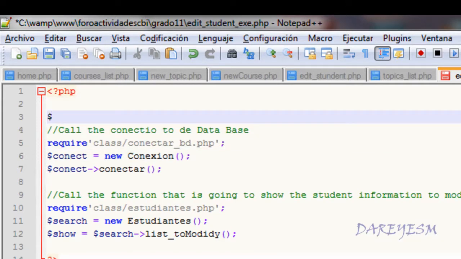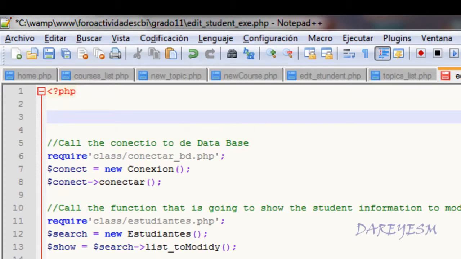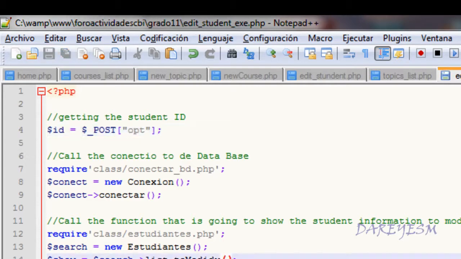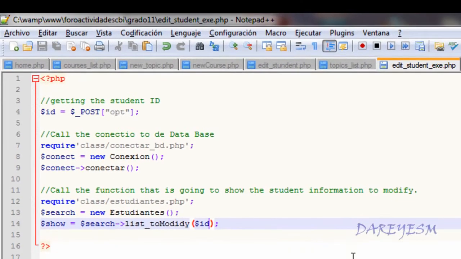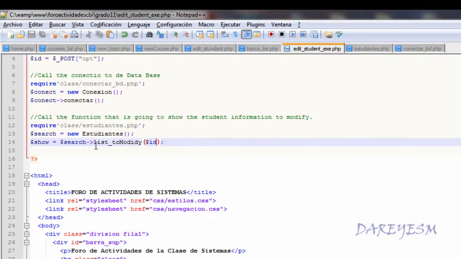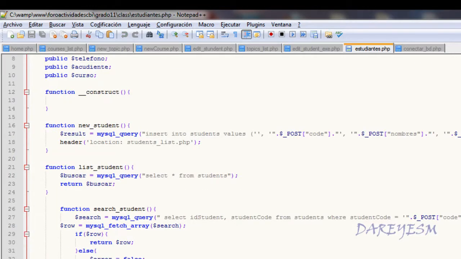For example, I'm going to put in this part getting the student ID, and in this part I'm going to put the ID equals UPT, and in this part we are going to send the ID. Okay, this is what we are doing in this part. Now I'm going to modify the student classes, but we need this part. Okay, I'm going to copy this part, and in this file we are going to do this.